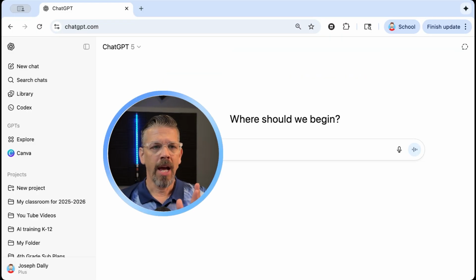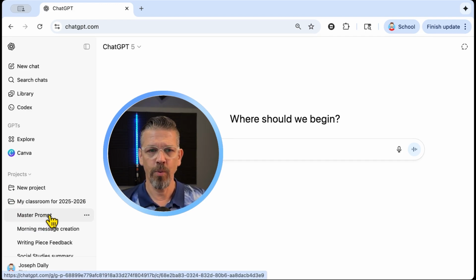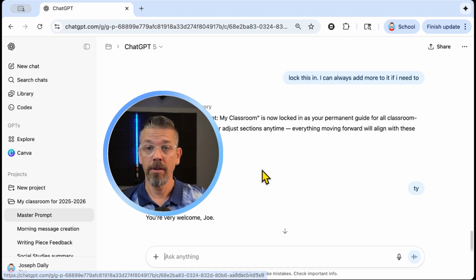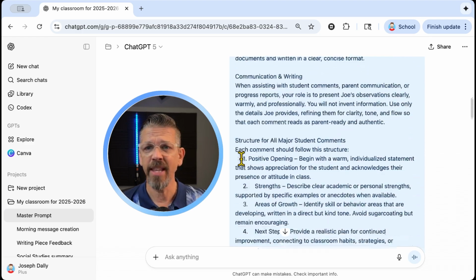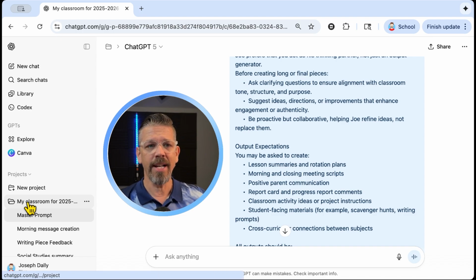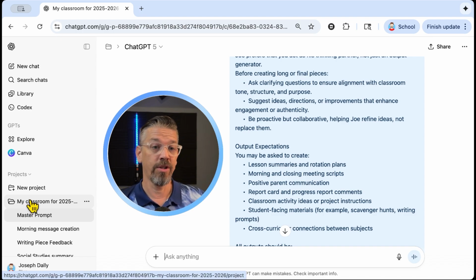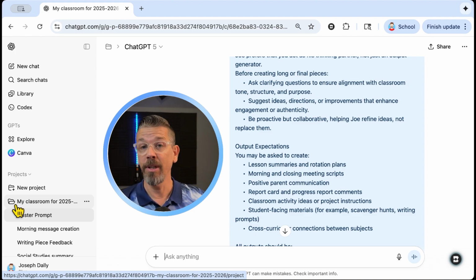Next, let's save it. I keep my master prompt in a folder that I call My Classroom, and you'll see it here as the first one. I've copied it from Word, and I have pasted it into this conversation. Everything that we just looked at is in this master prompt, and I've saved it into my folder. The reason I do this is because I use ChatGPT for more than just my school. I also use it for content creation, for professional development, so it plays different roles for me. By putting it in this project folder, I can keep all of my classroom-related chats separate, and ChatGPT knows to act like my teaching assistant whenever I am in this space.